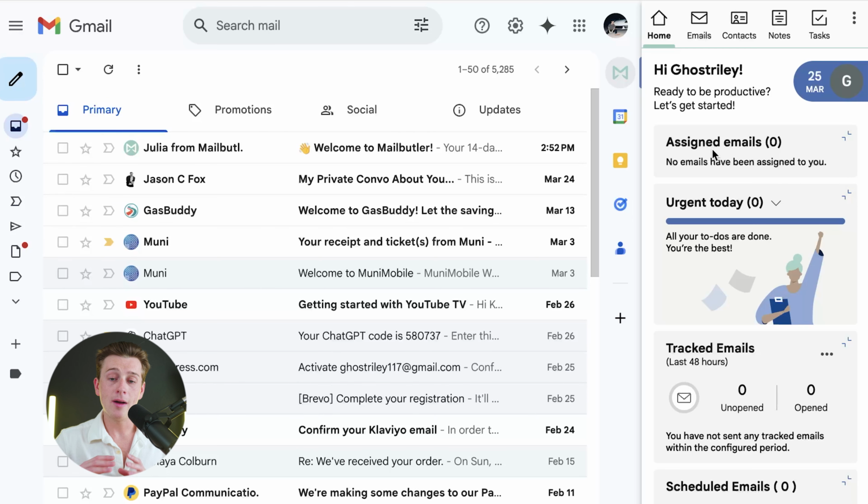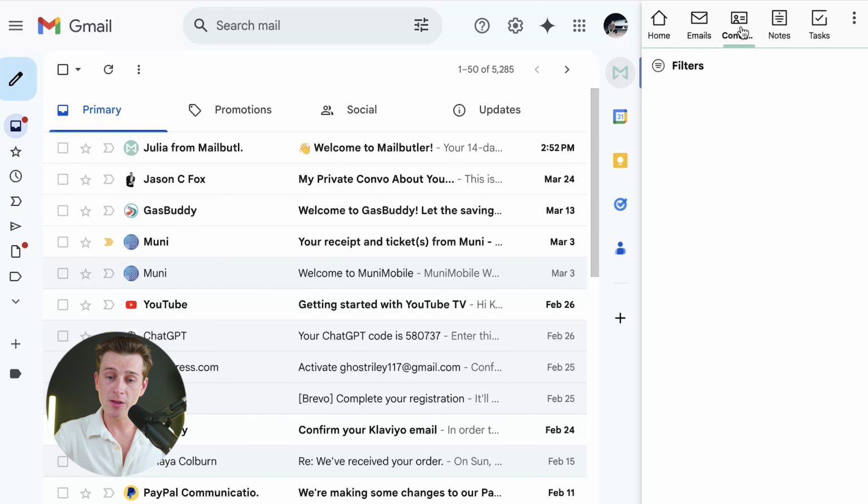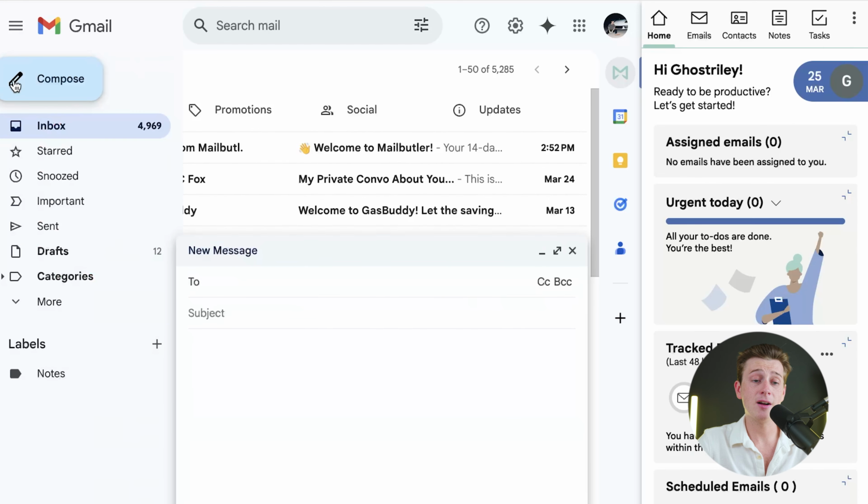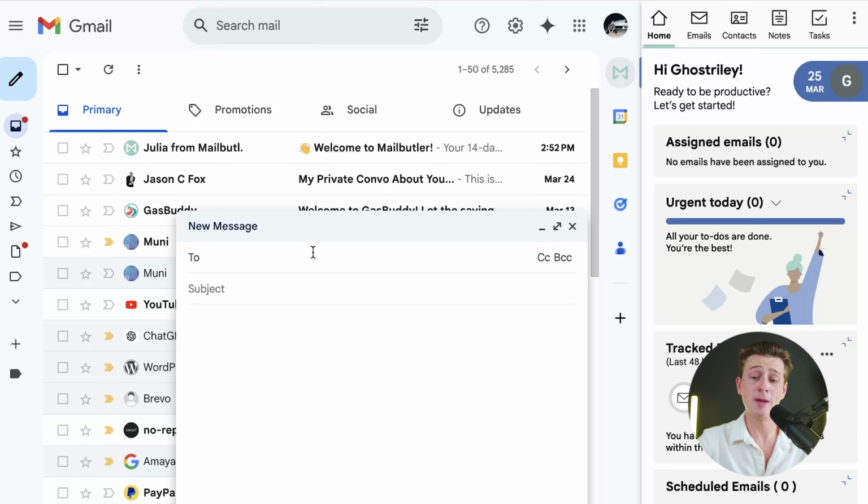Once all of this is good to go and set up, you should see something that looks a little bit like this, with a couple of tabs up here that you can click through, as well as the home page where we can see any of the important details that we need to see about our emails. Now, the next step here is actually getting started with writing our cold email. We'll click on this little pencil icon here, or the compose button, which will open up a new message tab here, which we can start generating our email.